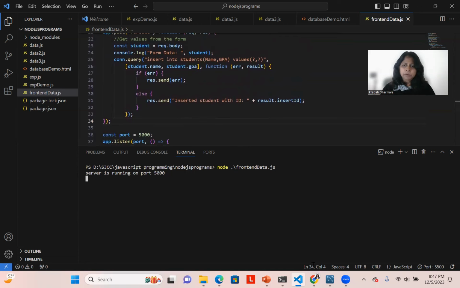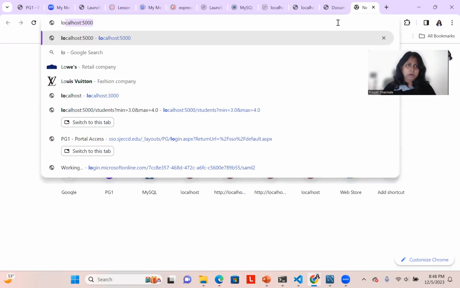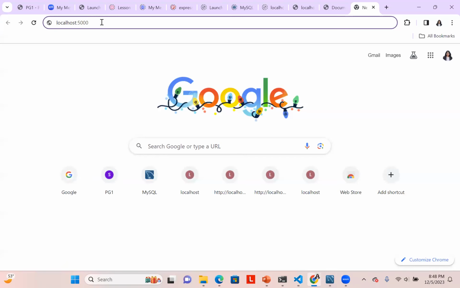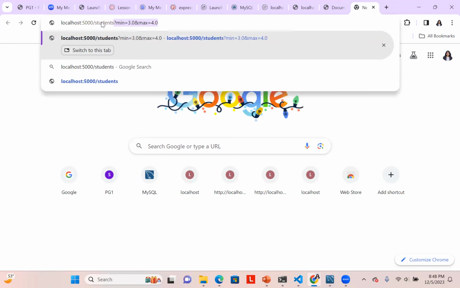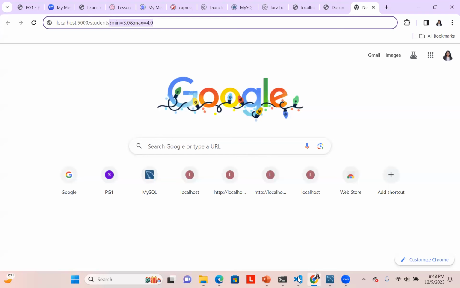Okay, let's see. So I'm going to go here. And here it's the localhost, right? Localhost, and the port is 5000, right? Okay, localhost, and I'm going to write it as student.html. Not students. What is the name of your HTML file? It is database demo.html.